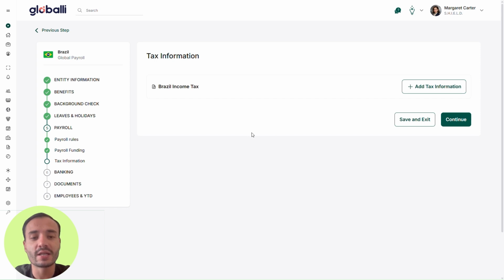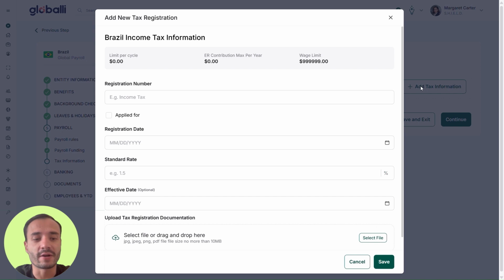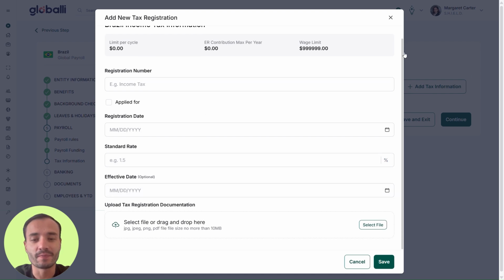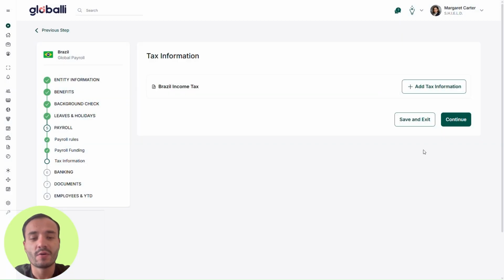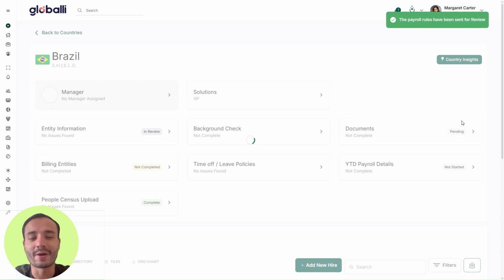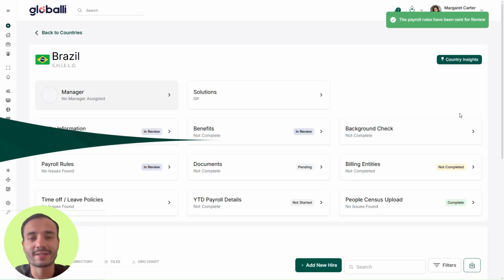In this case, the income tax requires configuration. Depending on the country, these details will vary. If we open this, we can define the registration number, tax rate, effective dates, and upload the relevant tax registration number. Now let's close this. We continue, and we have set up the payroll rules. Now let's move to benefits.